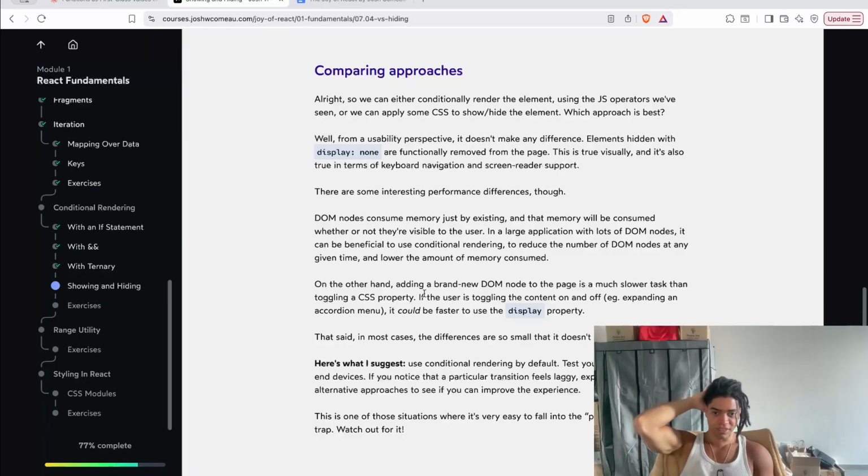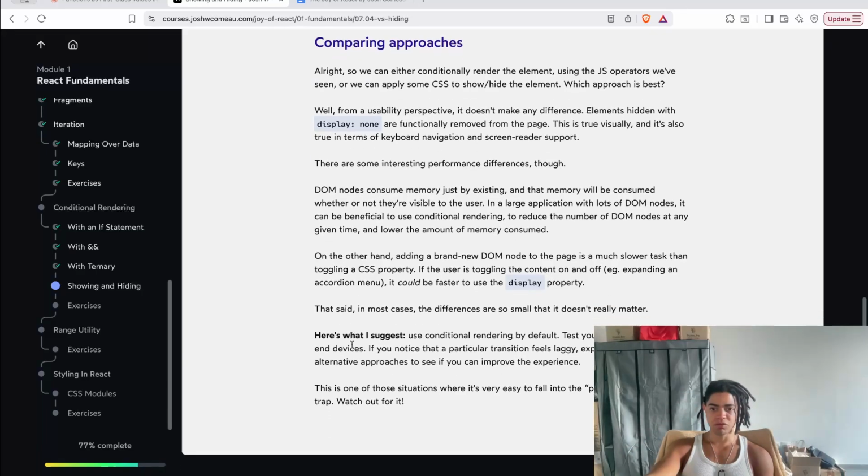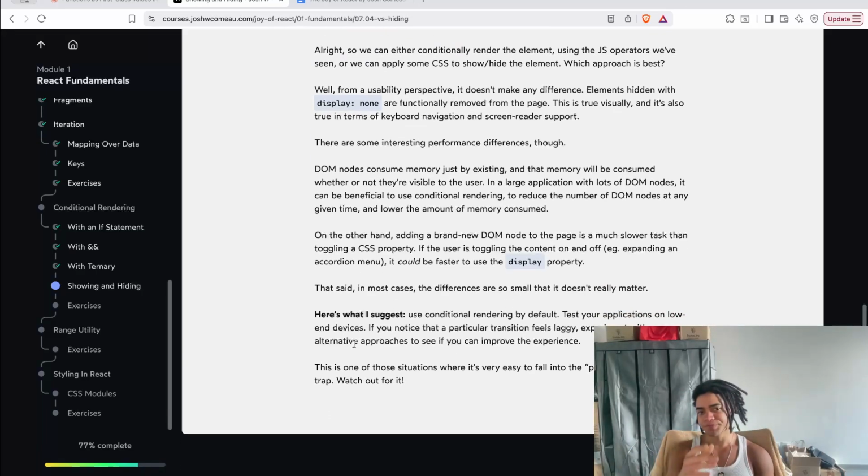Here is what I suggest. Use conditional rendering by default. Test your application on low-end devices. If you notice that a particular transition feels laggy, experiment with alternative approaches to see if you can improve the experience. Most of the time we don't do this kind of stuff.